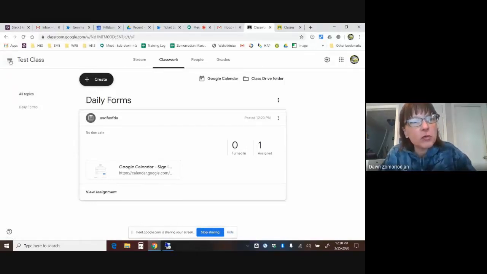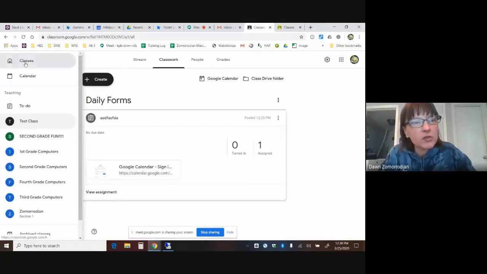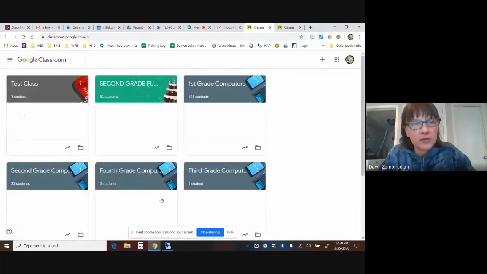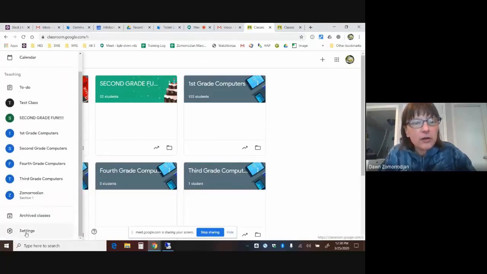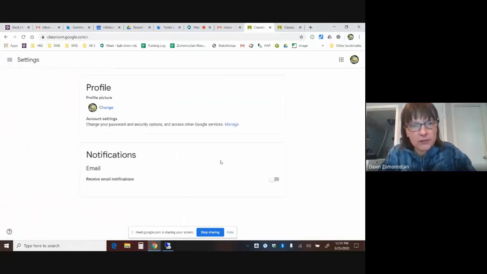If you go to these 3 lines, I'm going to go back to my main screen and click on classes. These are all my classes. At the bottom here, there are settings, overall settings, and email notifications. Email notifications can be very numerous if you do not handle them correctly. I have all email notifications shut off. Now, you may want notifications for some things.